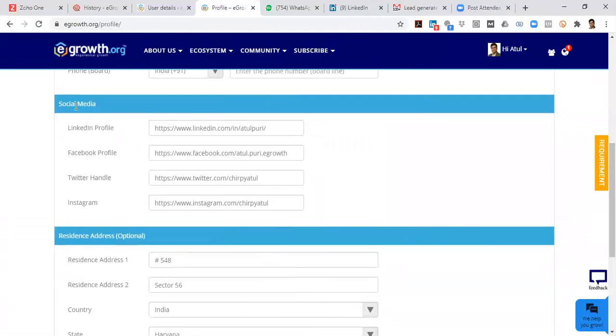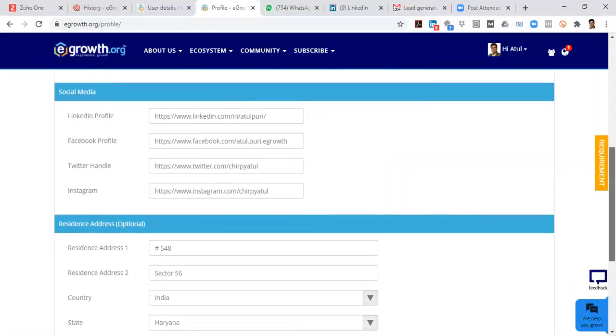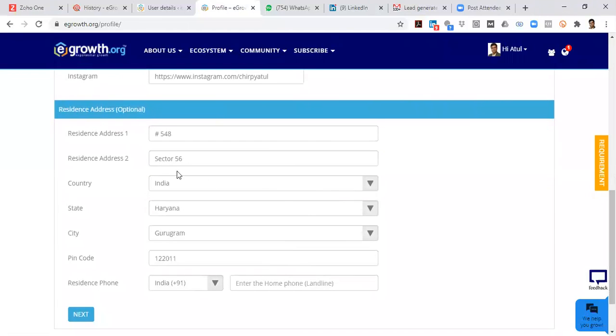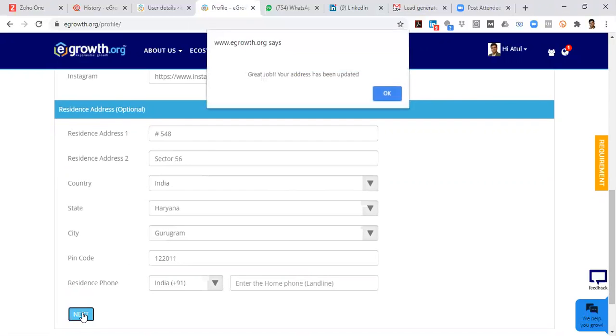Next are the links to your social media. So LinkedIn profile, Facebook profile, Twitter handle, and Instagram handle. So you will simply go to your profile, pick up the exact URL and paste it over here. And after that, there is a section for your residence address, which is optional. Okay, we move on to the next section now.